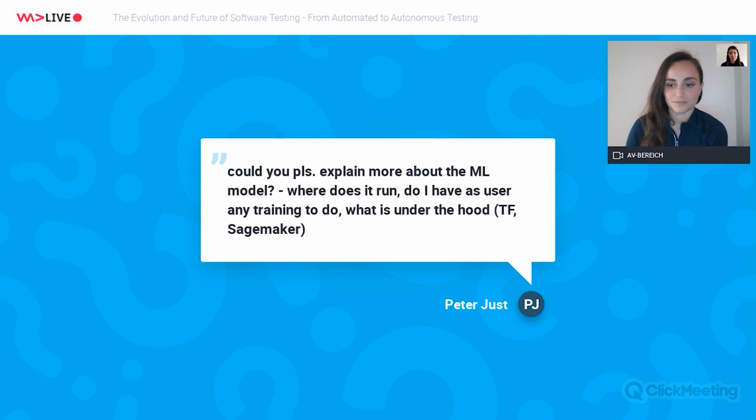Next, we have a bit longer question from Peter. Could you please explain more about the machine learning model? Where does it run? Do I have as a user any training to do? What is it under the hood?